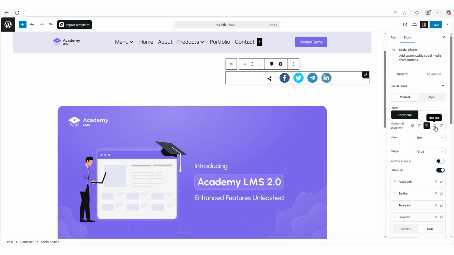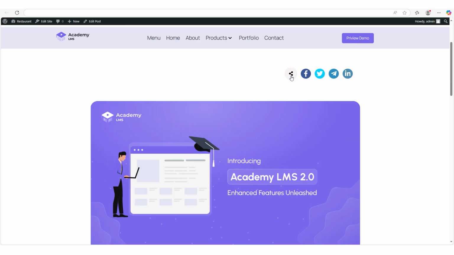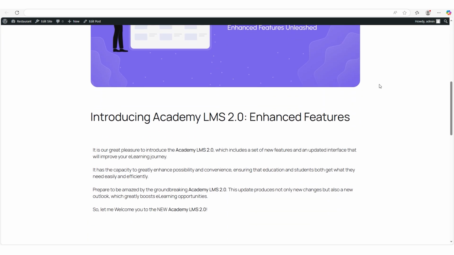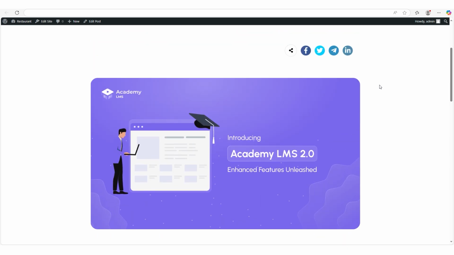Once you've dialed in the design, hit Save to apply all changes. Now go ahead and preview your page, and there it is, a clean, fully customized social share bar, ready to boost engagement and encourage users to spread your content.